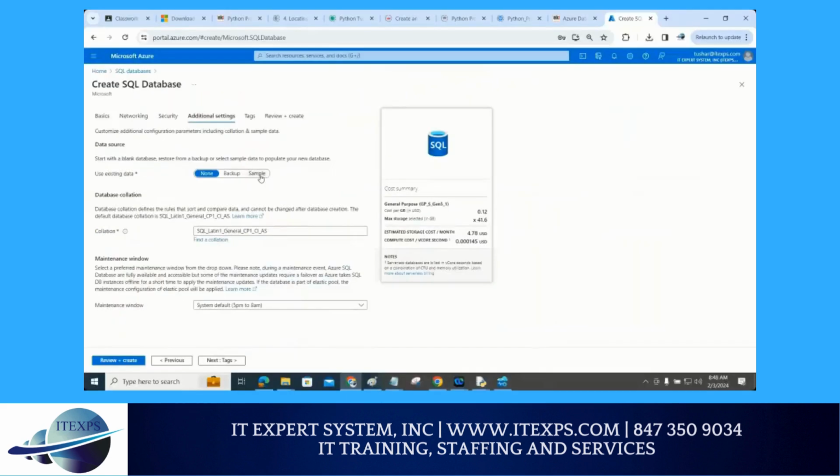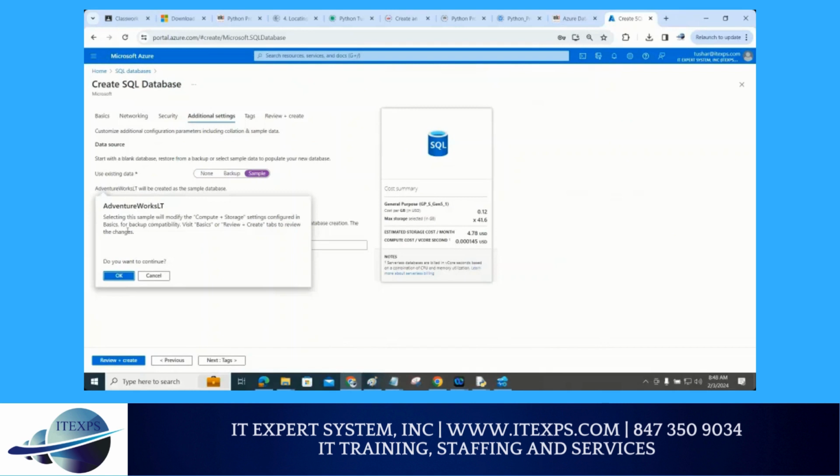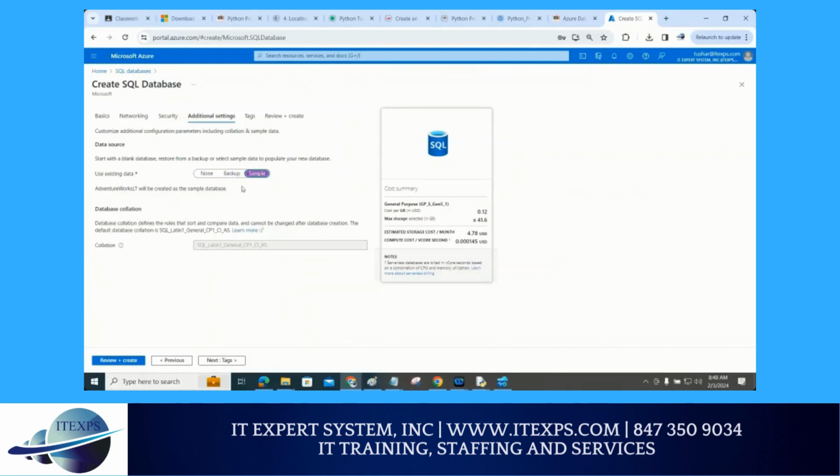So let's click on sample. It will create the Adventure database for us. I'll say, okay, create for me. So it's okay, it will create it for me. Make sense or not? Because you can see something which I can show you in practical. Right? Now let's go to next.